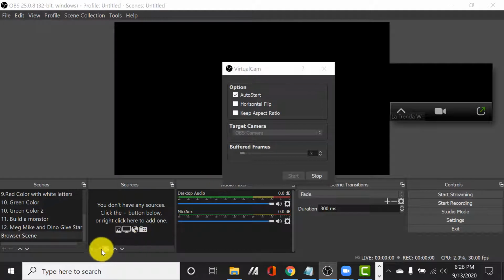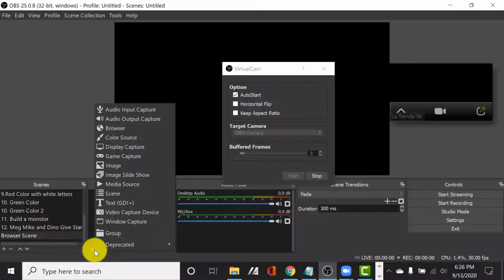Now a lot of times the option might be, if you have a Google Slide presentation, you might select window capture, capture that in the window, but then as you move the slides, you have to jump over to the window. This eliminates having an extra window by using the browser. But let's start from the beginning.